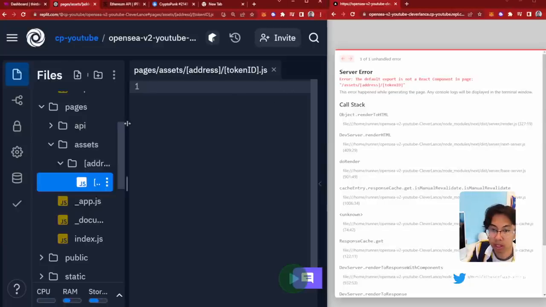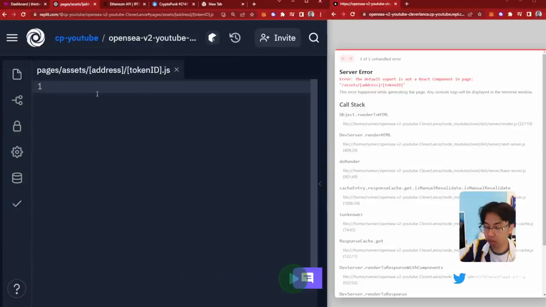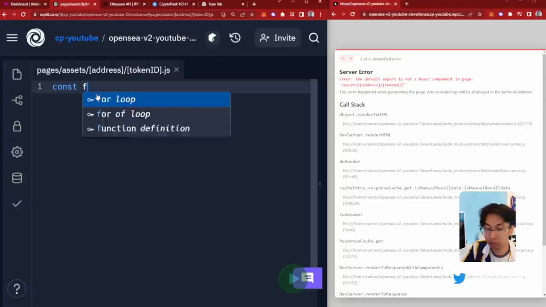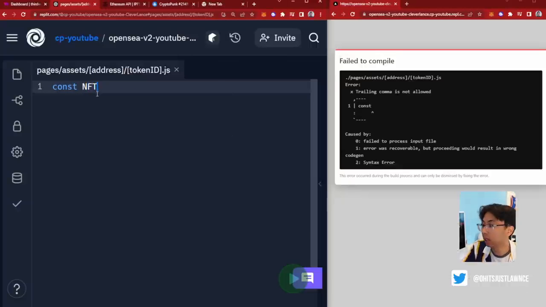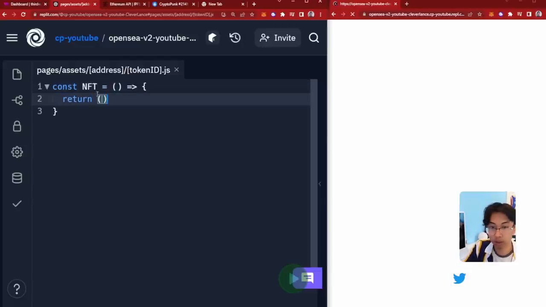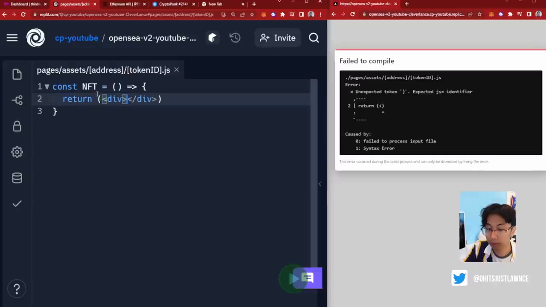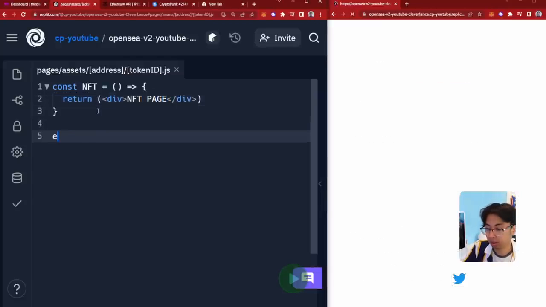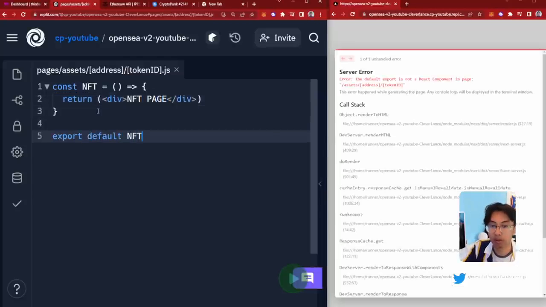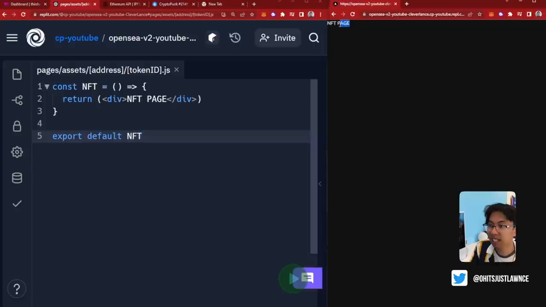So again, same way I got the Lance page working, we can just set up a function-based component here. We can say const NFT because everything in this page is about the one singular NFT. So I can just call it const NFT and make sure you return a div. So I'll just make a div for now and we'll say NFT page. And then we want to export default NFT. So with that, hey, there we go. We got NFT page, right? We made a dynamic route.